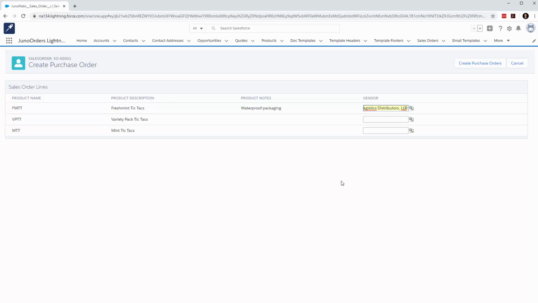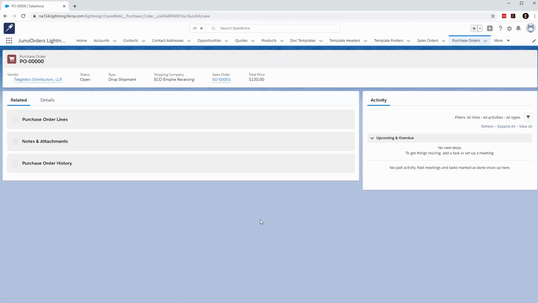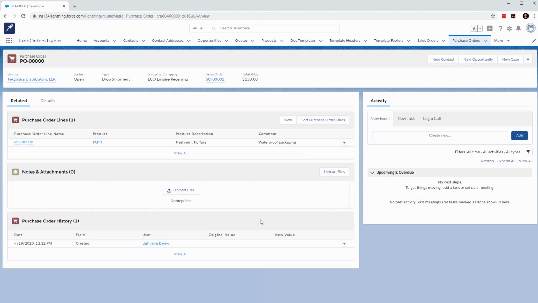So we'll just do this particular line item. We're going to drop ship from them. Create a purchase order. It's showing us that the quantity needed, even though the customer ordered 50, the quantity needed is only 40 because we already shipped them 10 from our warehouse in the previous video. So we'll go ahead and hit save because we're going to ship the balance of the order from this vendor.